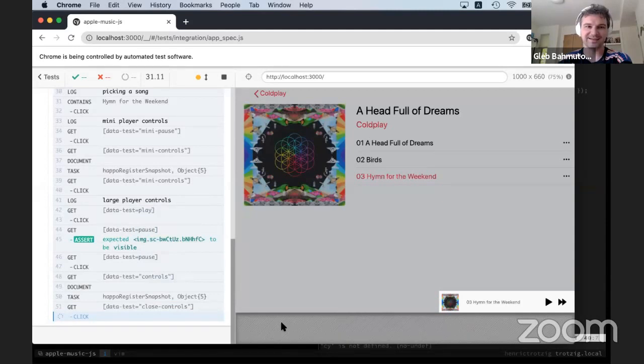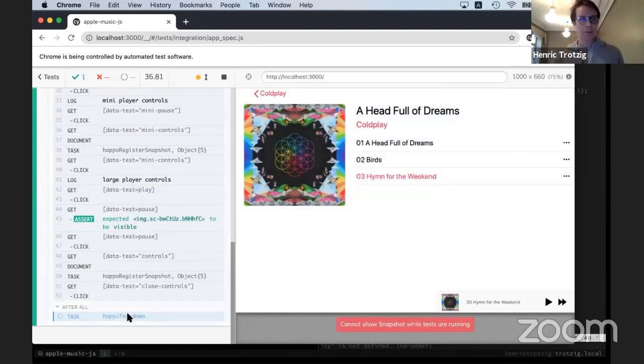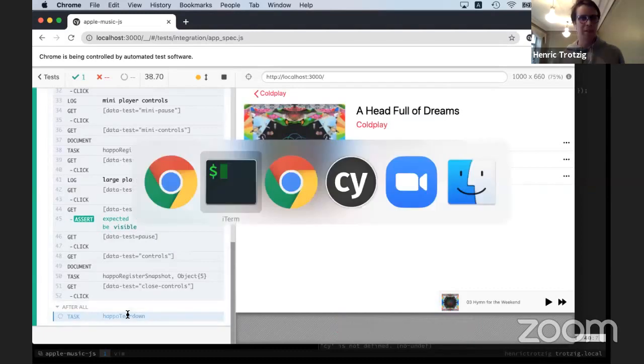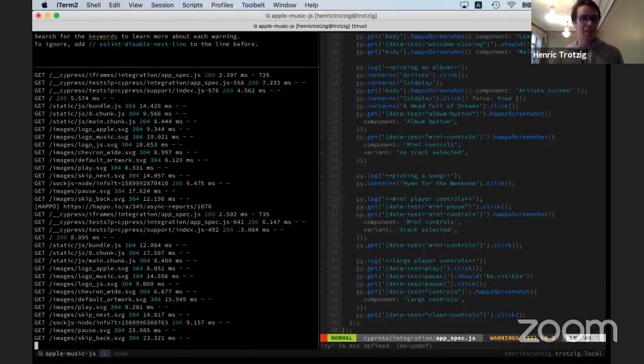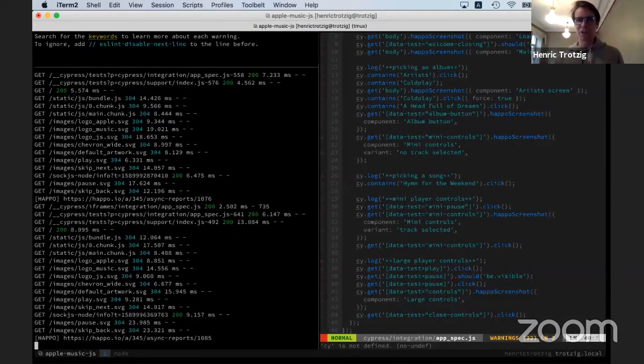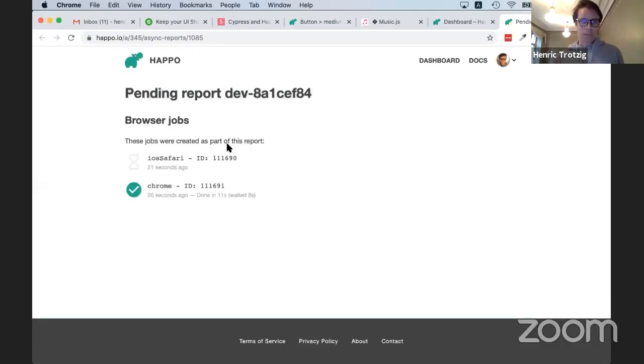That's fine. So this last step, Happo teardown, is the place where Happo sends a payload to the Happo server saying, I want screenshots, just grab them for me. If you're doing this locally, you won't actually notice much about Happo except for these logs that are written to the console. In this case, Happo is saying, I've got a report for you, so you can go to that report. And we're still waiting for iOS Safari.